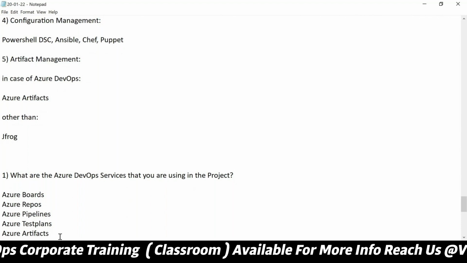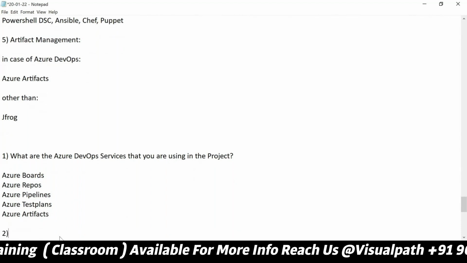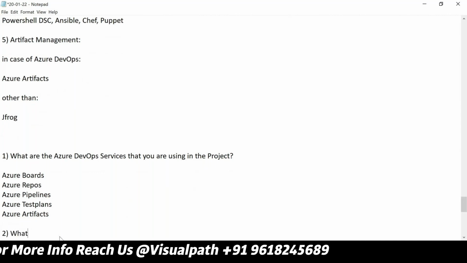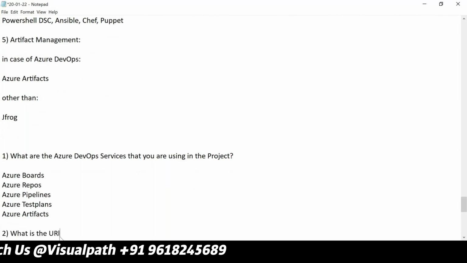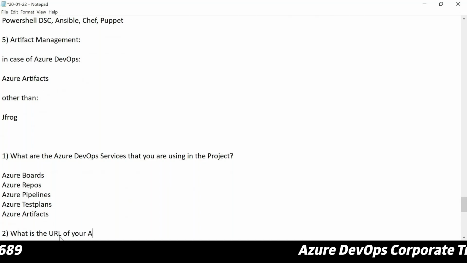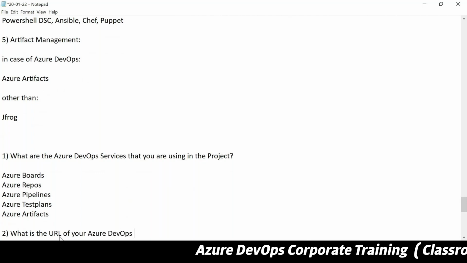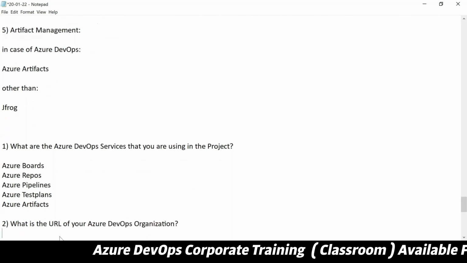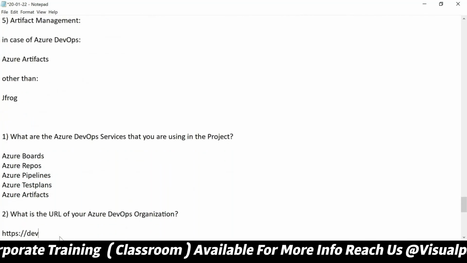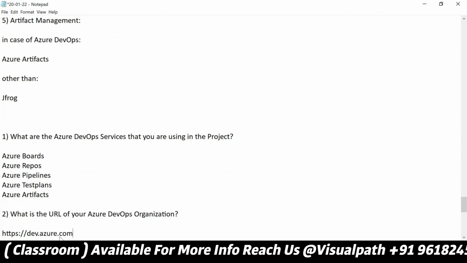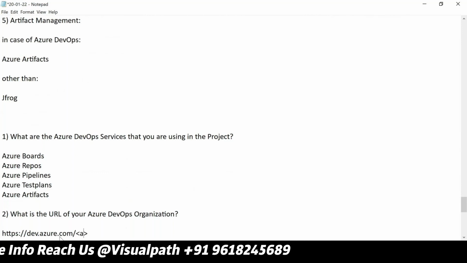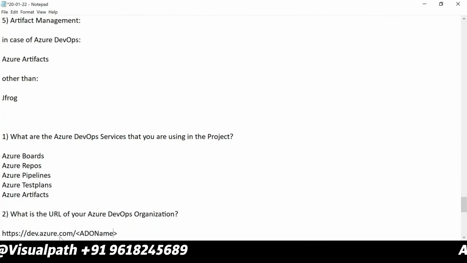So next question would be, what is the URL of your Azure DevOps organization? Then you have to say https://dev.azure.com/ and your ADO name. Whatever the name it is, that will be yours.